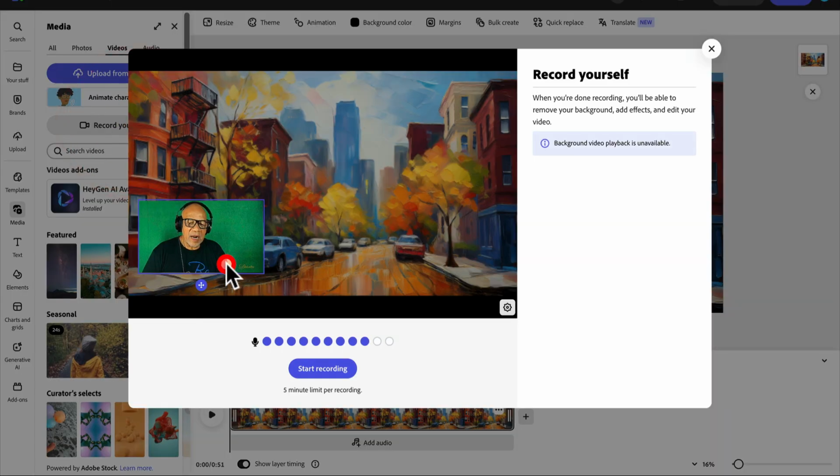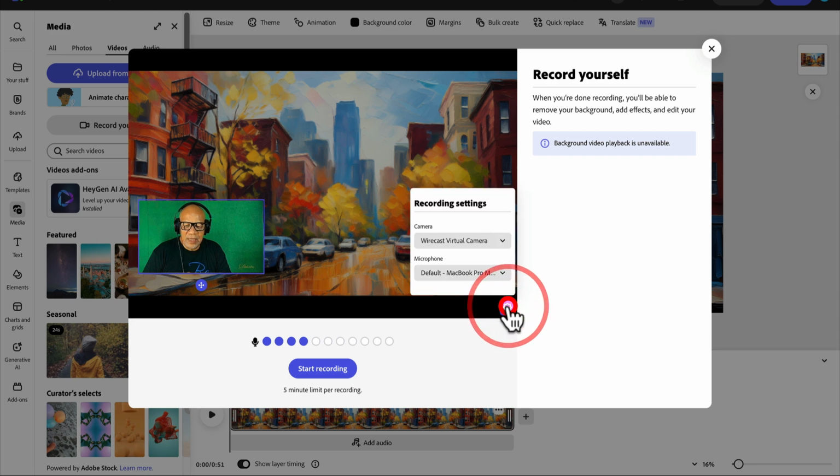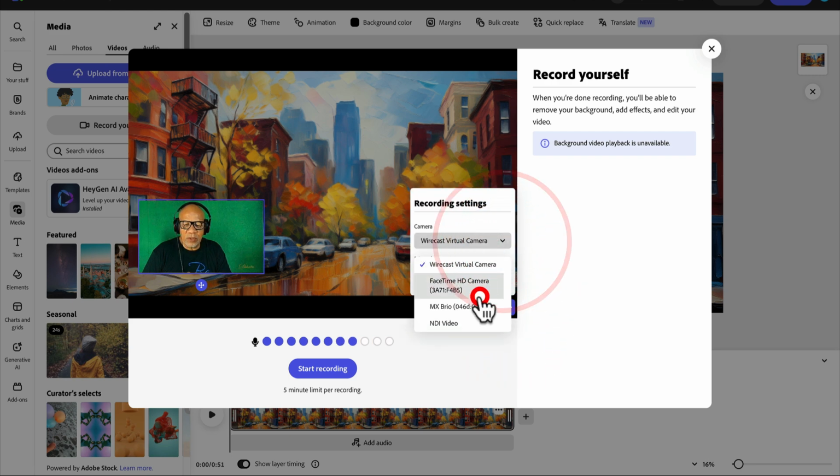Now I already got a camera coming in, as you see, from Wirecast. The way you get a camera to come in here is you go down here to this little box. Click on there. Now I got 3 cameras in here I can choose from. So your list of cameras will come up as well.